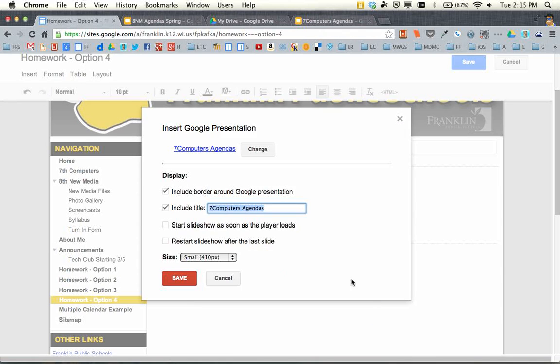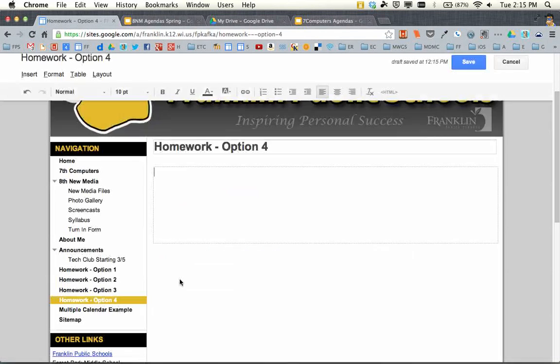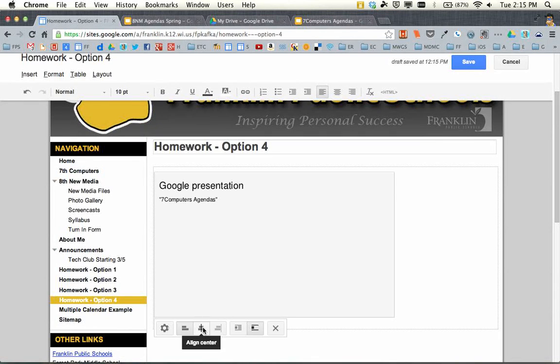Hit Select. Now you get a choice of if I want a border. I personally don't like the borders. I personally don't want to see the title at the top. Size-wise, I think you can do the largest one, which is 700 pixels. Whenever I include a Google presentation file on a site, I do not check any of these. For size, again, I try to choose the biggest. I hit Save. I will center this up.